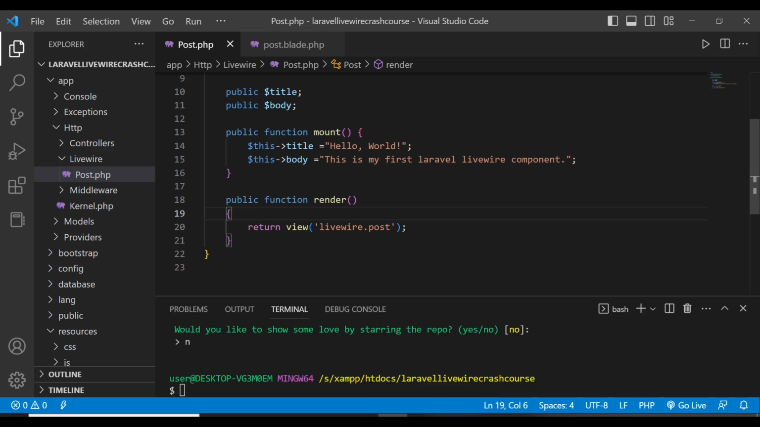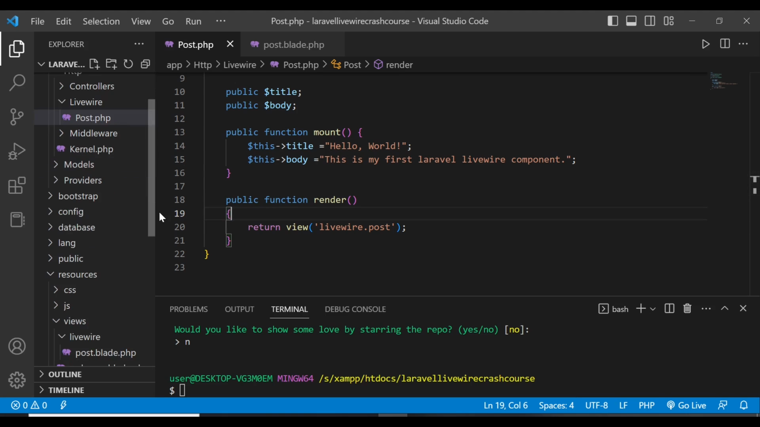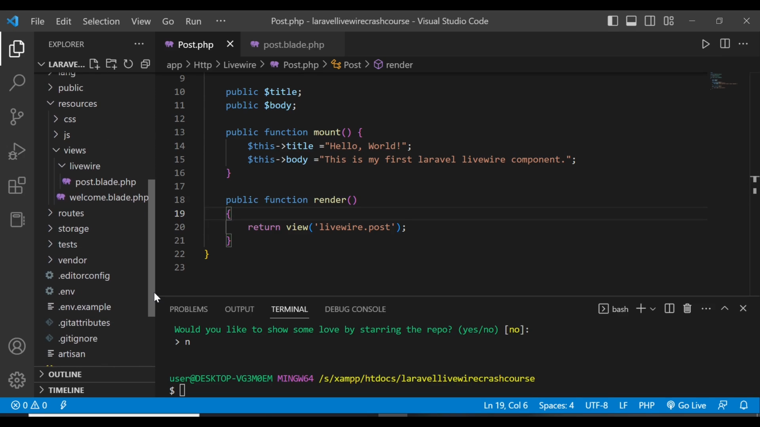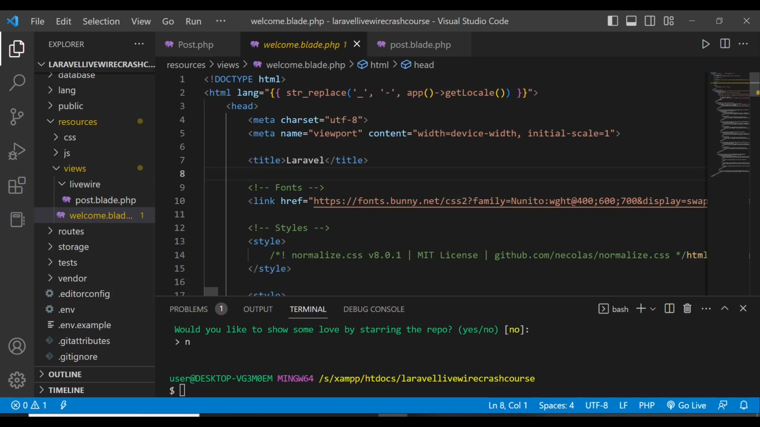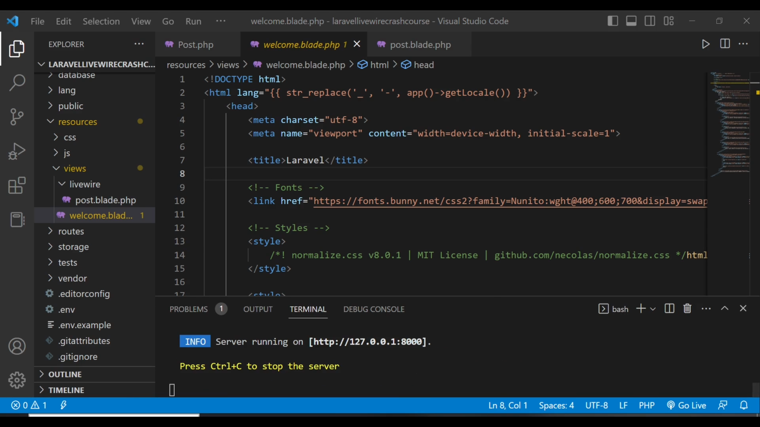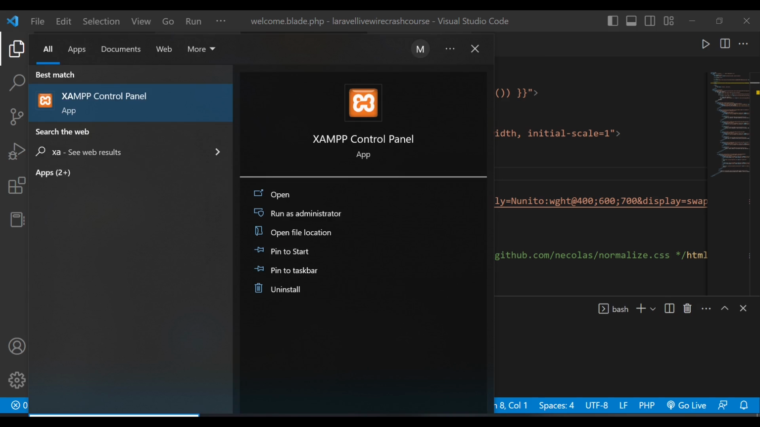Now that we have our basic component set up, let's use it in one of our views. To do this, we'll need to use a Livewire blade directive. Within these views you can see we have the post blade, of course. The welcome blade is the one that is returned when you run this application by running PHP artisan serve, and I also need to have my XAMPP set up because I'm using XAMPP here.